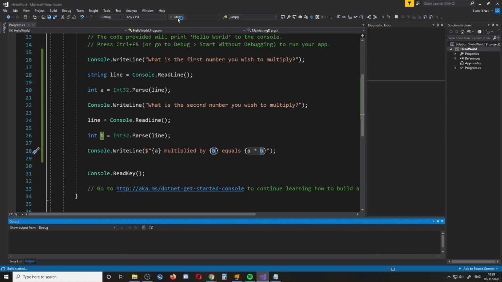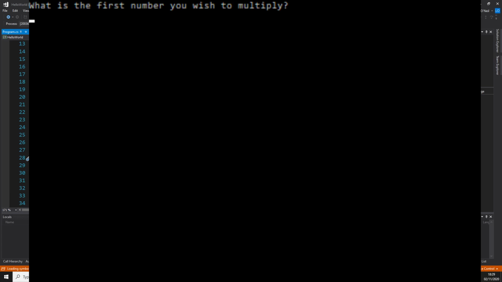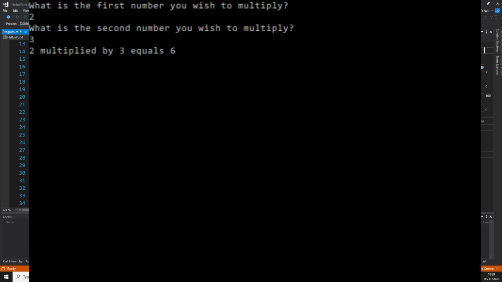So when we run this, we should see that all happen. First of all, we should be asked what number we wish to multiply. So let's keep it simple, and we'll just say 2, and we'll say 3. As you see, it asks for a number, we inputted something, as soon as we hit enter, it moved to the next line. So we'll type 3, and 2 multiplied by 3 equals 6.